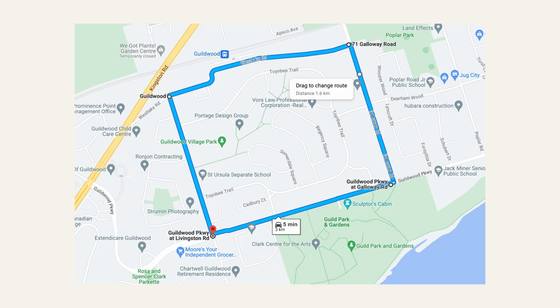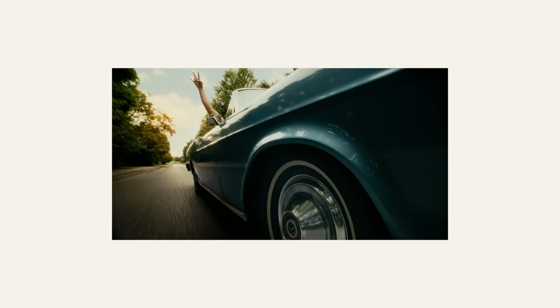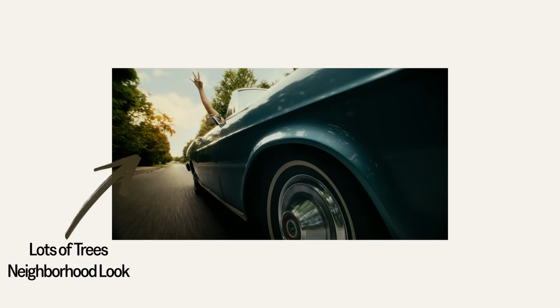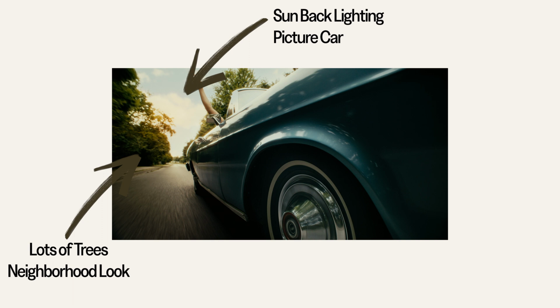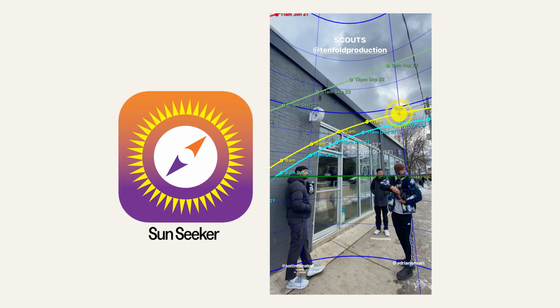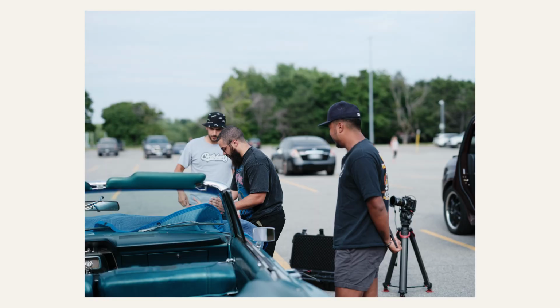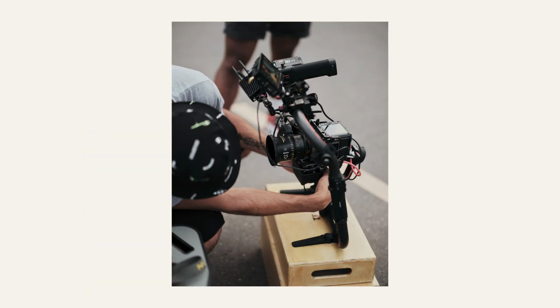Prior to planning the route, I location scouted a couple local streets and found a block that had a straightaway that would suit the commercial. I was looking for something that had a lot of trees as well as a neighborhood vibe that would suit the mood I was going for in the commercial. During the location scout, I made sure where the sun was going to be setting. In this case, the background of the shot, so the car would be backlit. And the app that I like to use on location scouts is called Sunseeker. With all that information, we planned to shoot in the evening, set up right before golden hour, and get all the rolling shots as the sun is beginning to set.